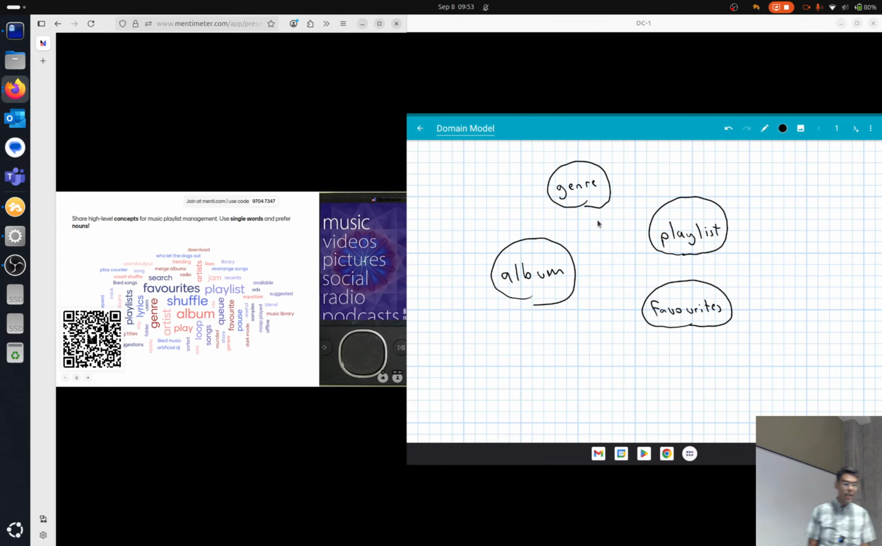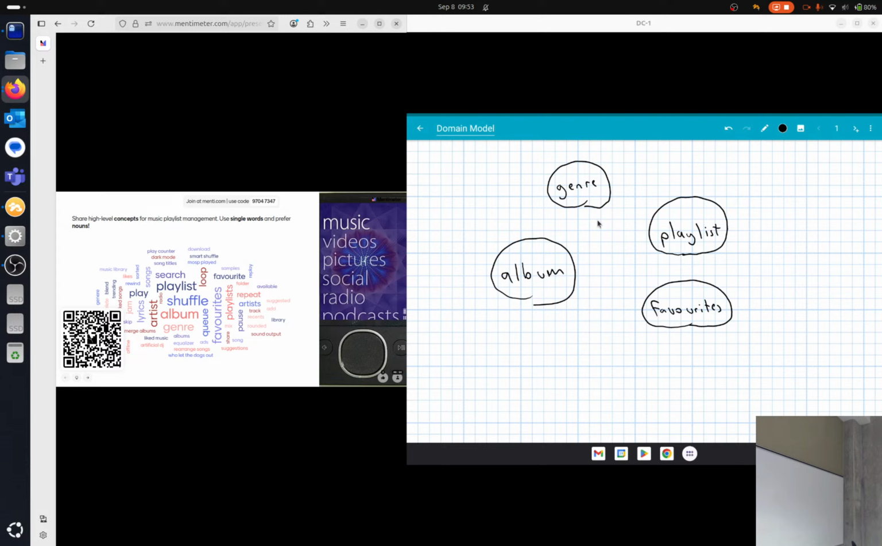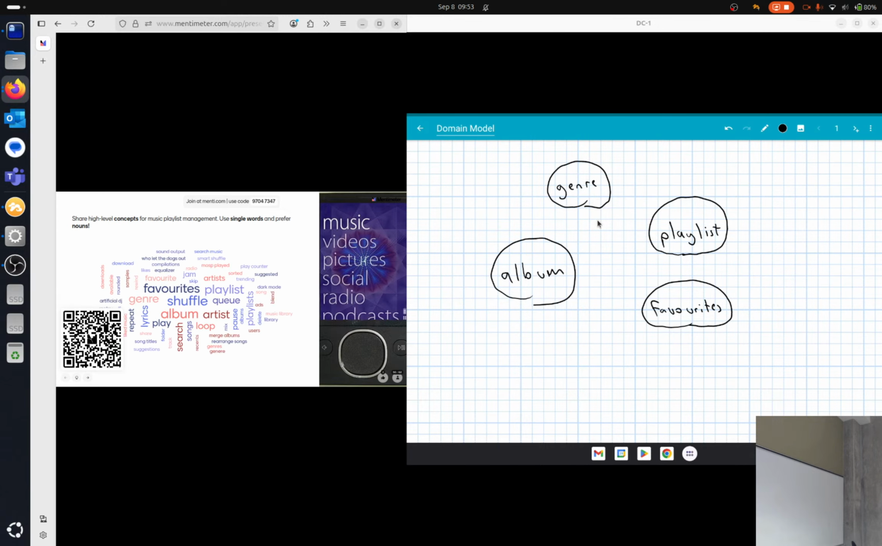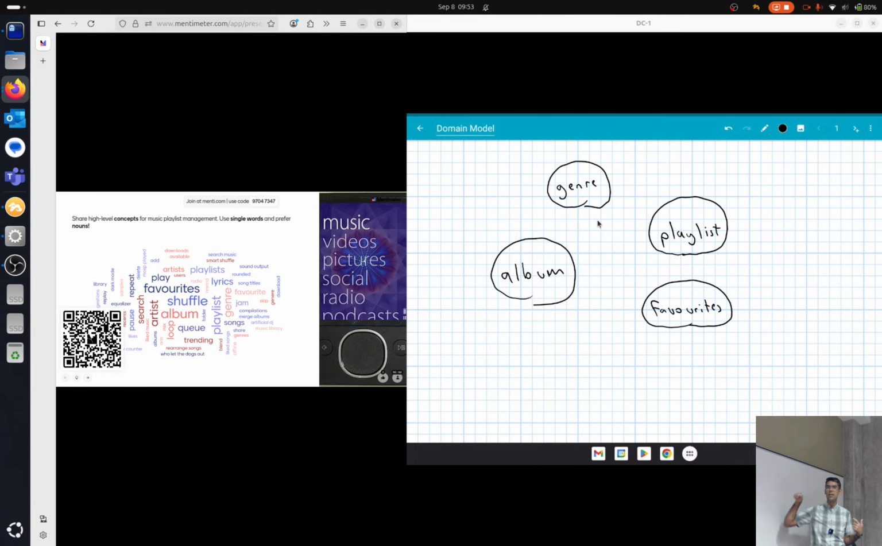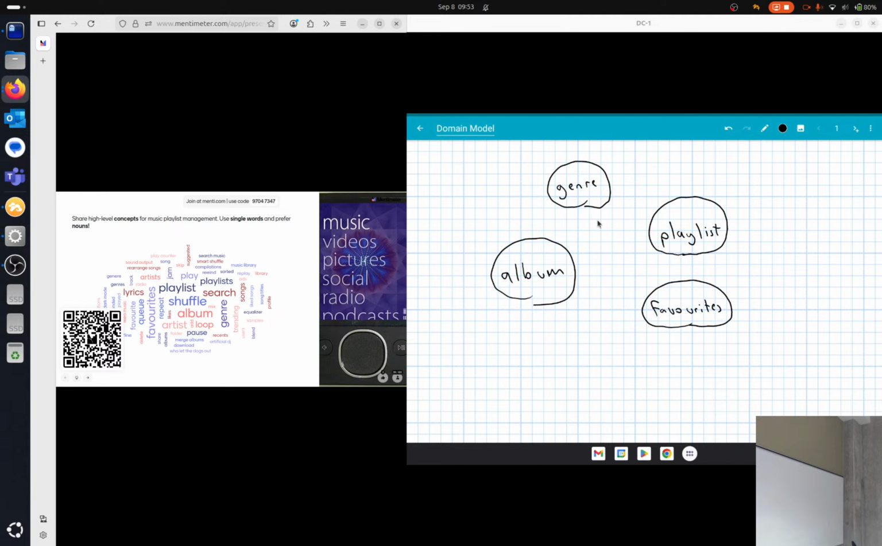Shuffle is a good idea, but I'm going to say that shuffle is a verb. So this isn't necessarily something that fits into our domain model as a high-level concept right now. It's something that will be part of what we do with this system, potentially, but it's a verb. So this is going to be encoded eventually as a method. I don't want to talk too much about implementation details here, but shuffle being a verb is something that's going to show up there.